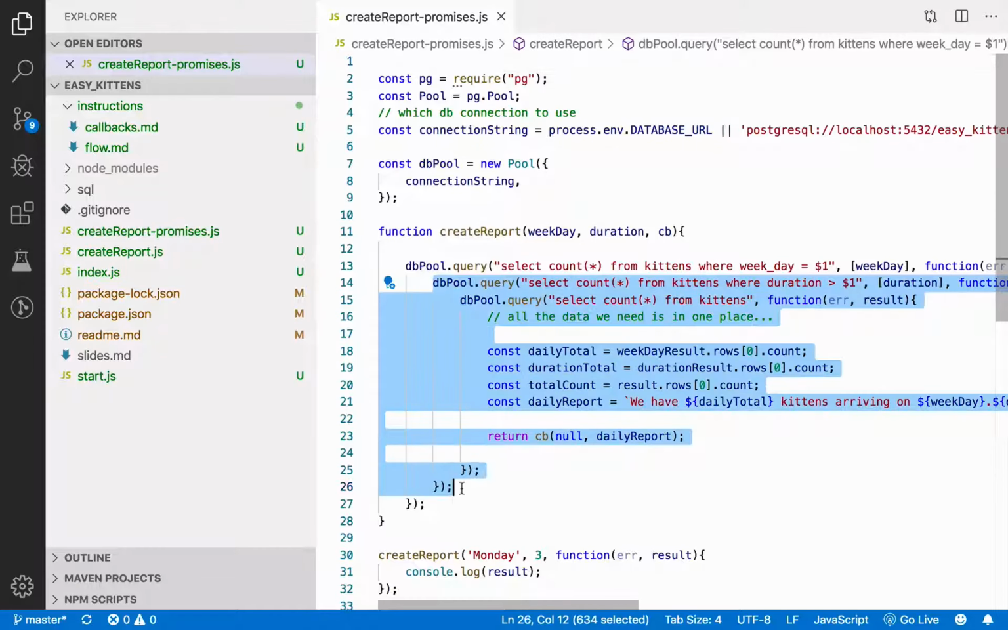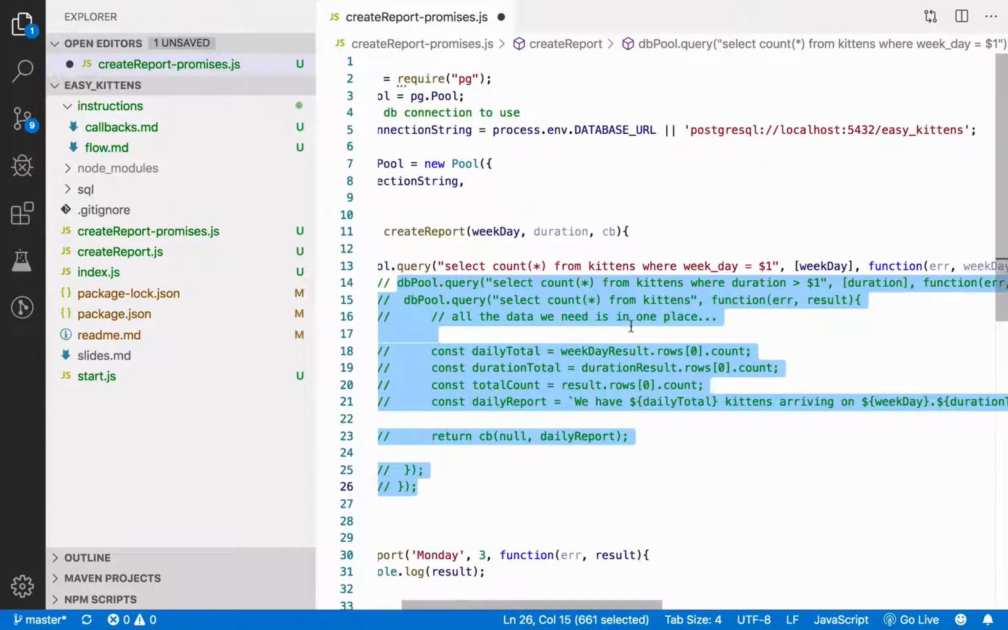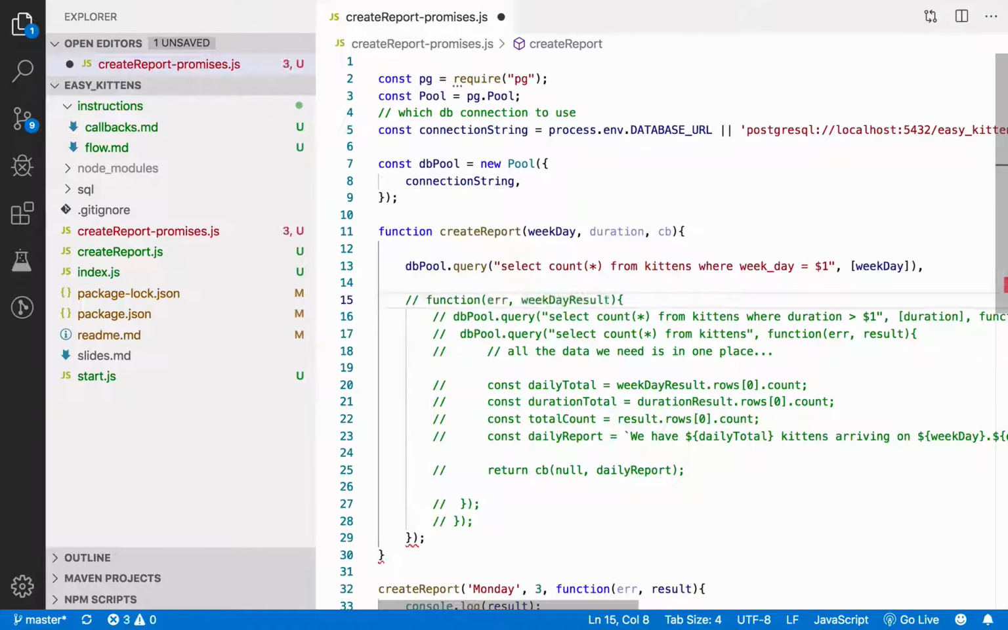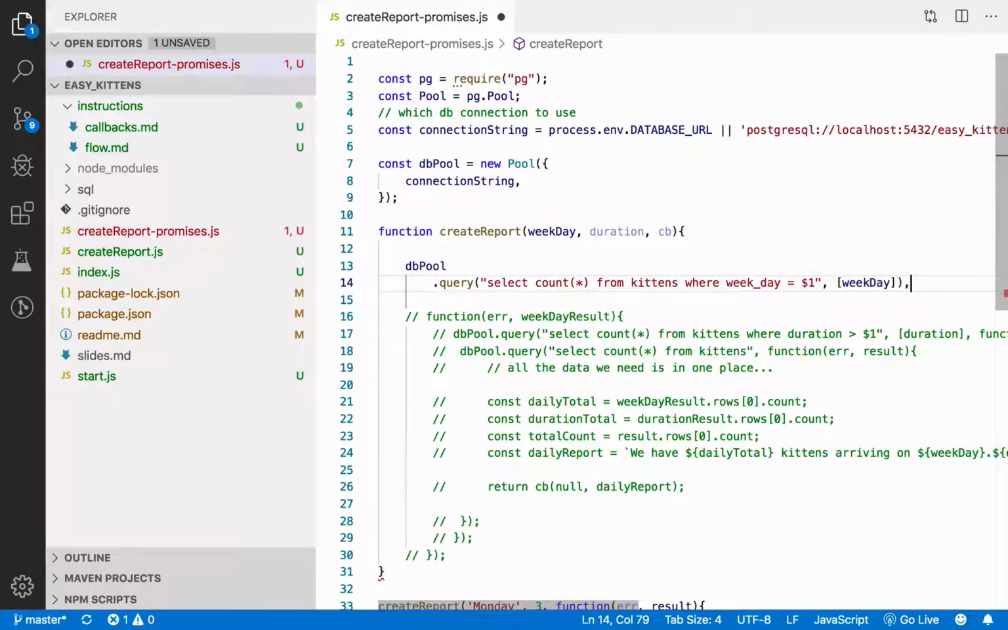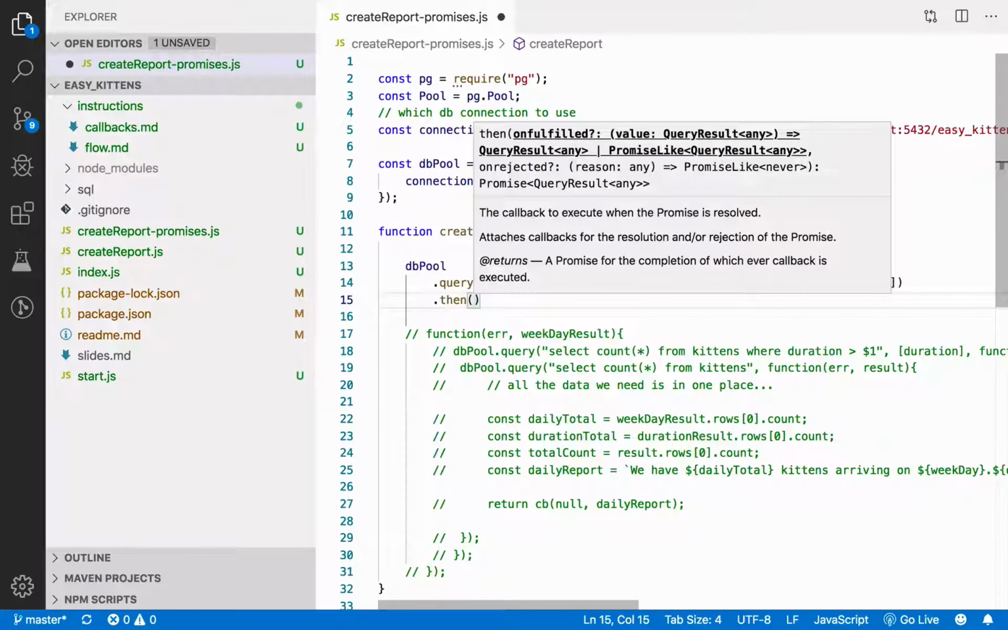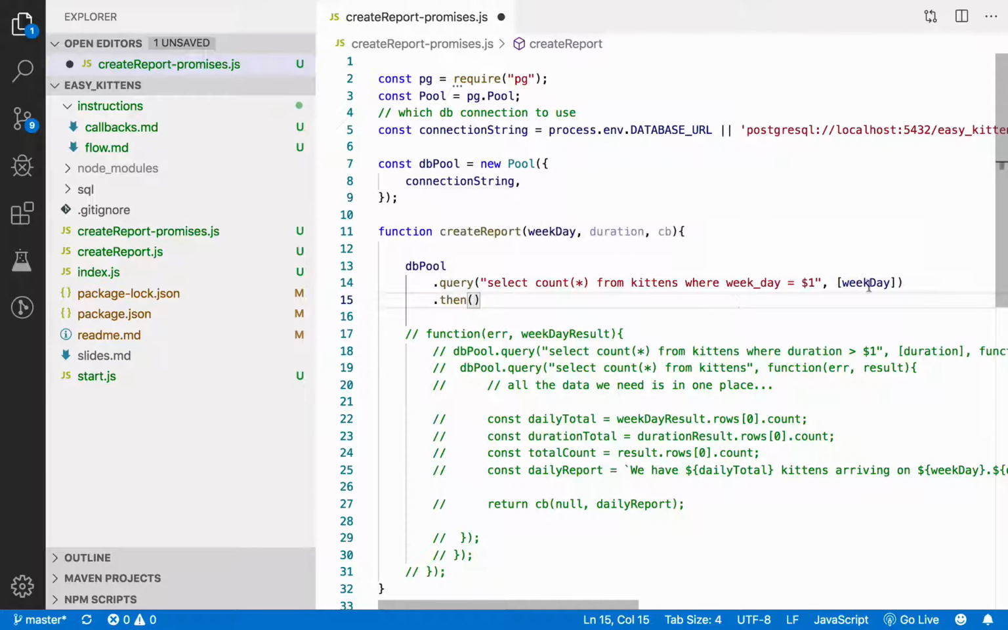Let me close others. Now we want to convert our callbacks into promises. So for now, I'll comment the one query out. We're no longer going to be using callbacks. In the past we had this callback that said weekday results. Comment all of this out. The rest is still the same. Now we're going to say dbpool.query. Instead of getting a callback, I need to say .then. So this query now returns a promise, and the promise has a function called then.